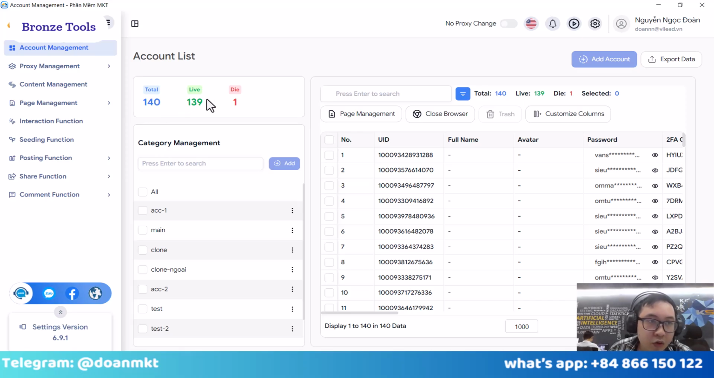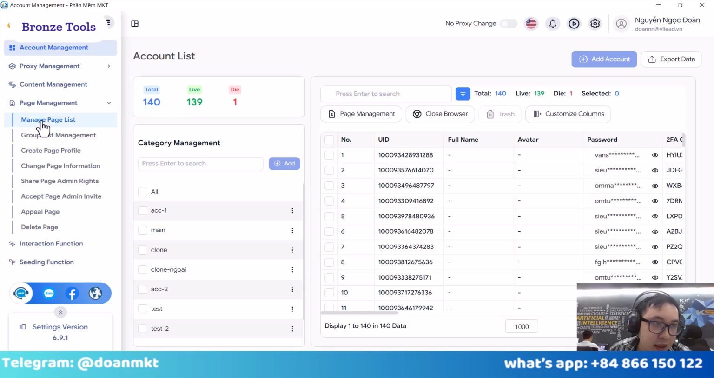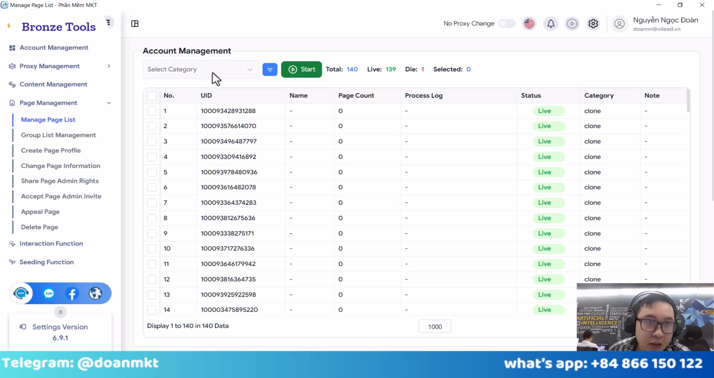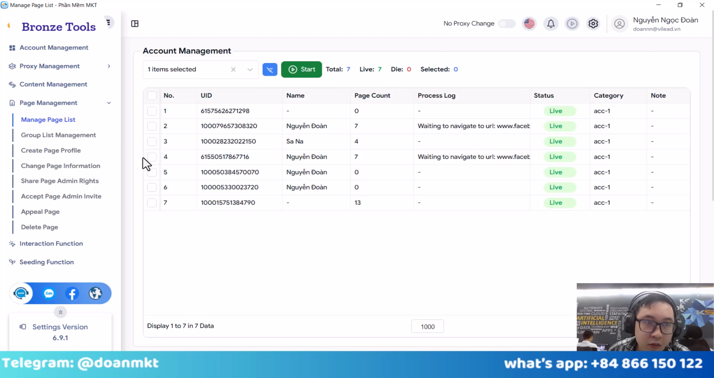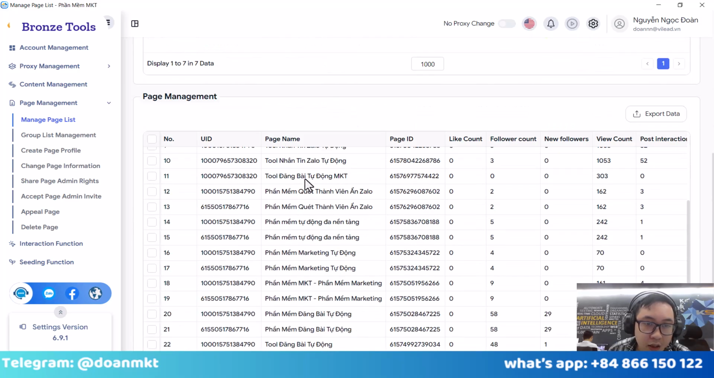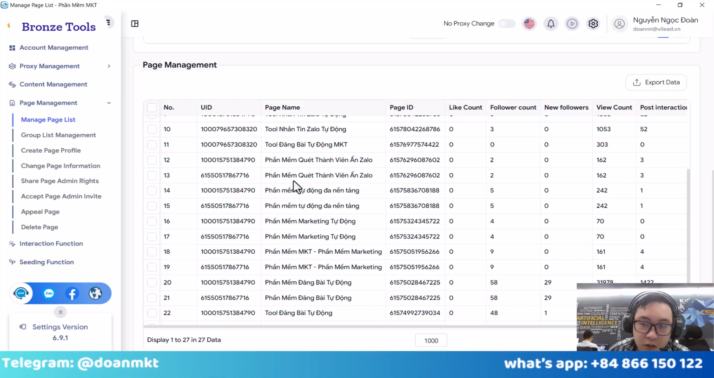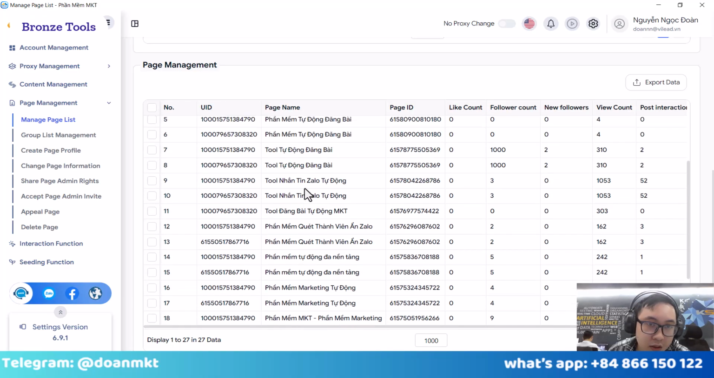Okay, to see all the pages that you have in your account, I will go to page management and choose manage page list. And in here I will choose the category that I want and choose the account I want to see that has my pages. And here you can see the list of the pages that you have in your accounts.